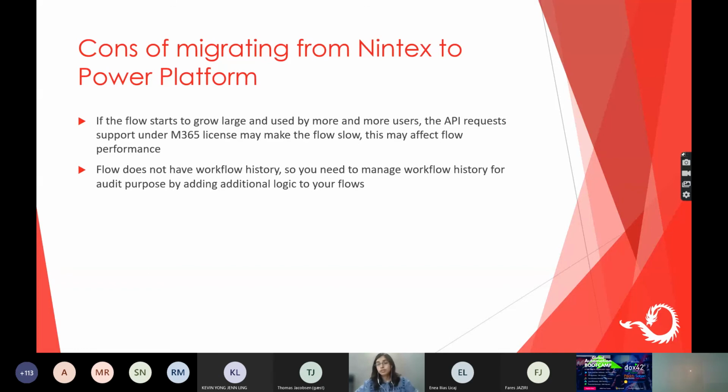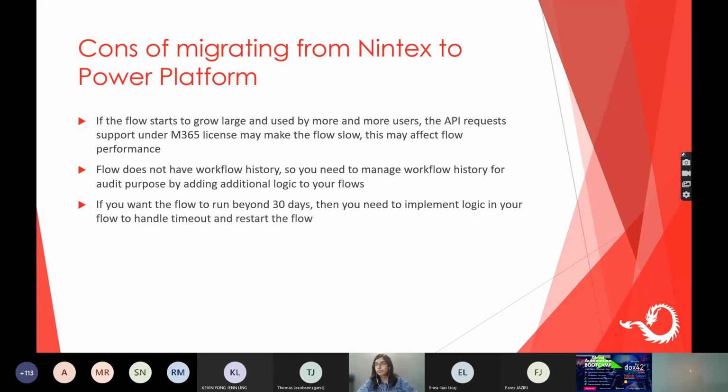So for audit purposes, if you require workflow history, what will you do? You need to implement logic in your flow to save the workflow history to a SharePoint list or to a column in your SharePoint list. You can do a separate workflow history list or just have one column to save all the workflow history of that specific item. So you need to build extra logic for doing the workflow history using flows, for the audit purpose, since some applications would require auditing to be referred to later.